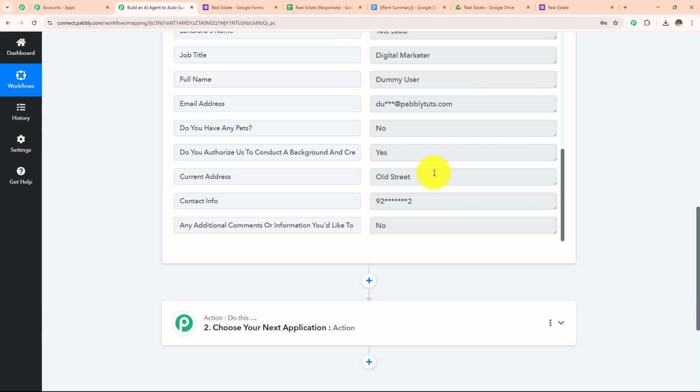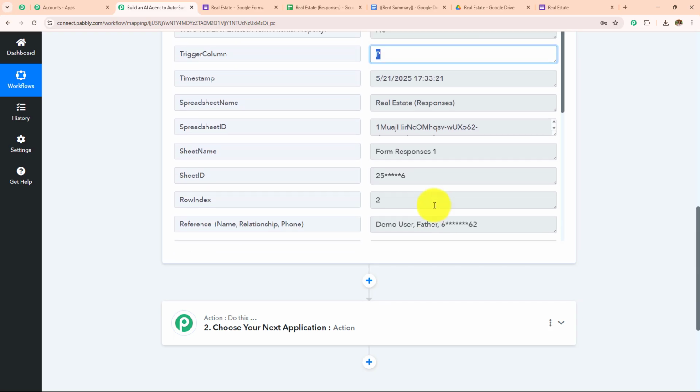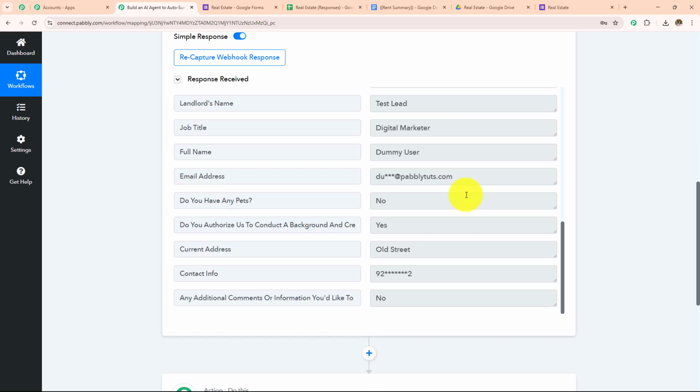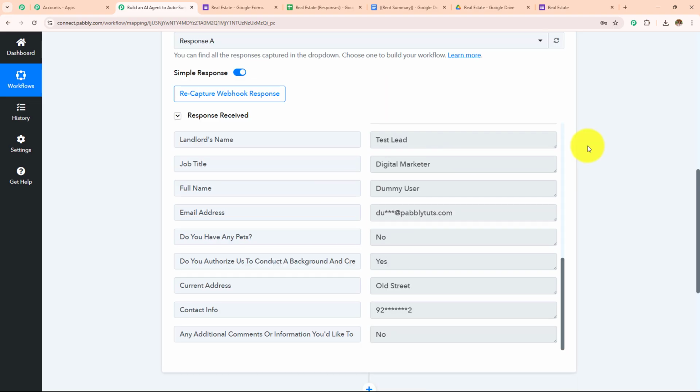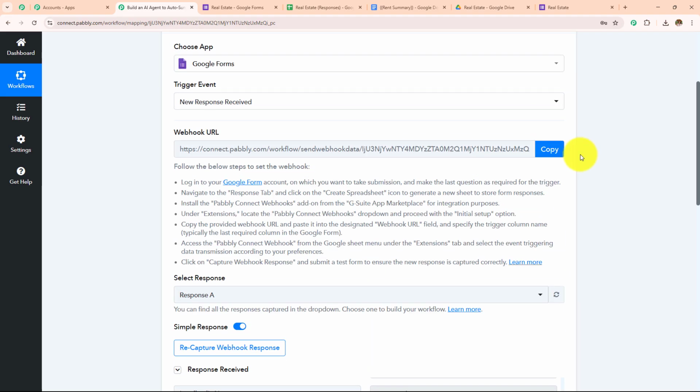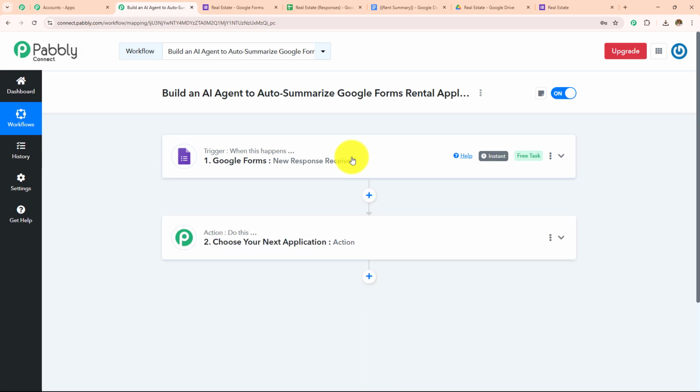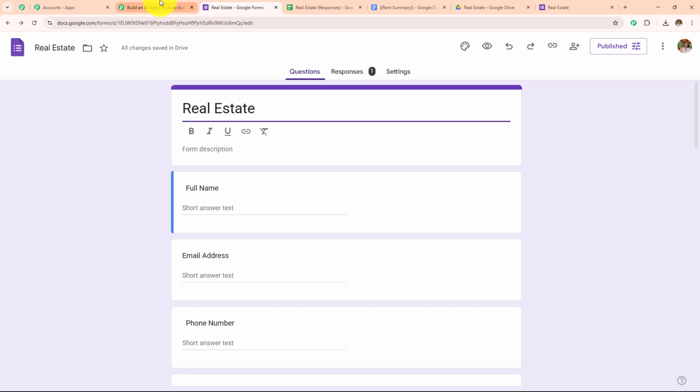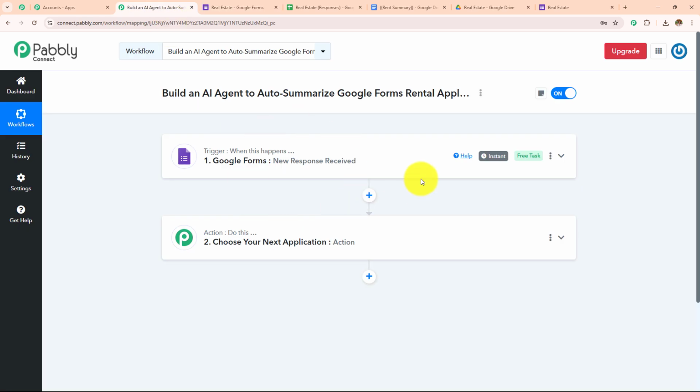Do you have any pet? And do you want to authorize the background? Then we have the current address, the contact information, and then do you want to add any comments or information? So here these are the same exact details submitted and we have received in this Pabbly Connect workflow. This shows the connection setup that we have created between Google Forms and Pabbly Connect is successful. And now whenever there will be a form submission, I will start capturing that response here in this workflow.